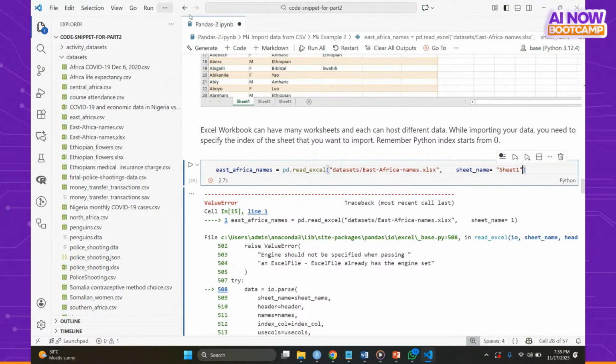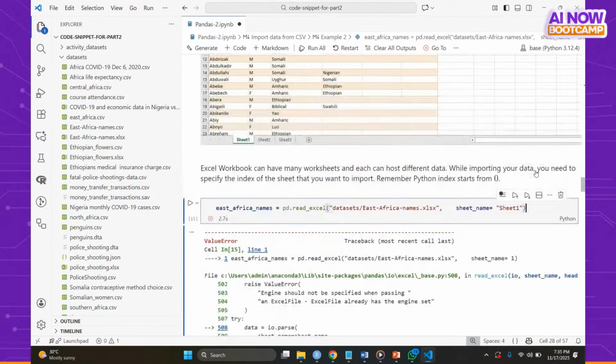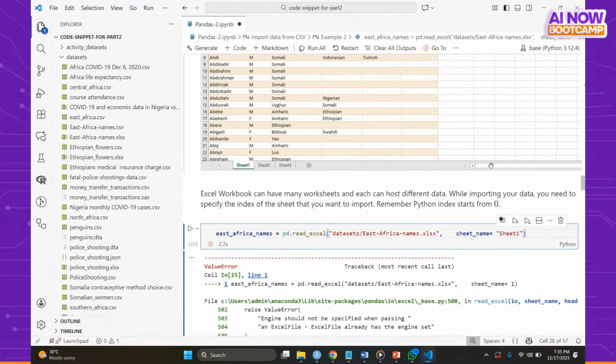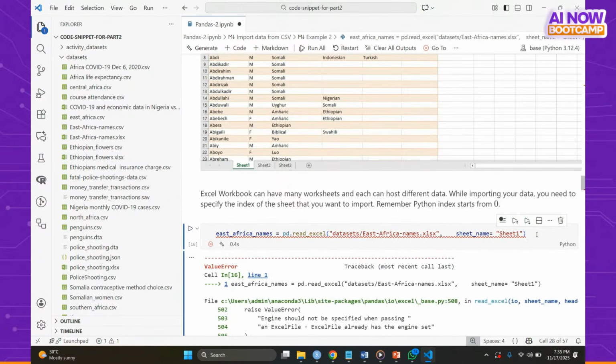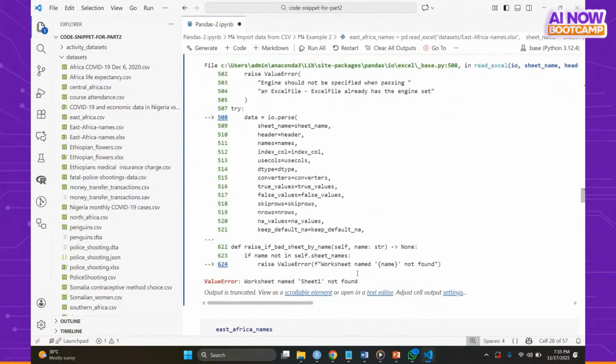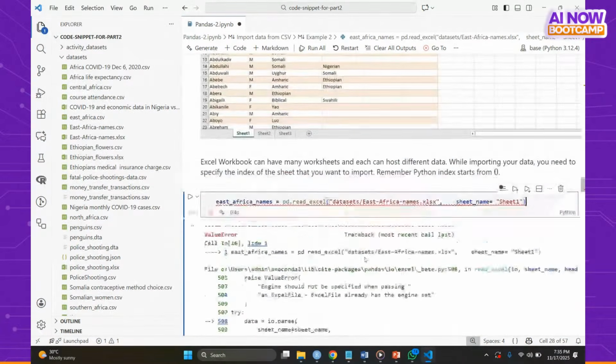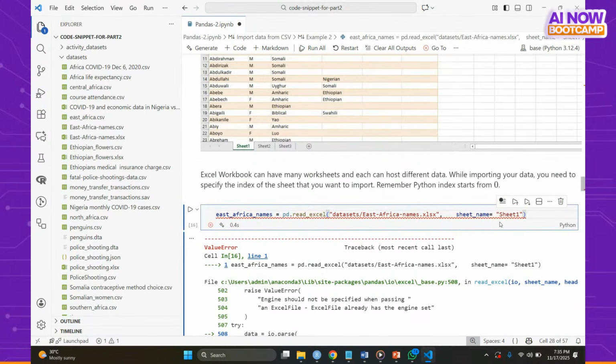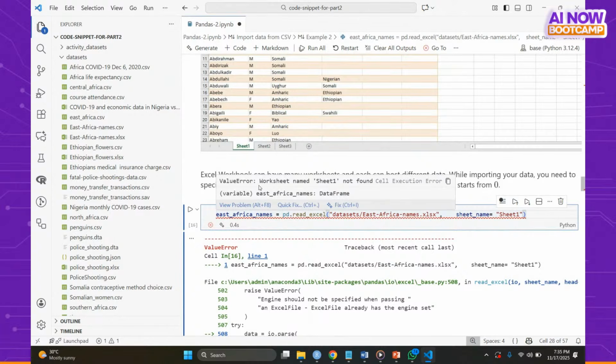You can see here that it is specified as sheet 1, no space. That's why we have this. My Copilot is working, it understood that there is no space here. That is why it wrote this. What's the problem here? Worksheet name sheet 1 not found. Okay, it's in capital letter. What's the problem there?